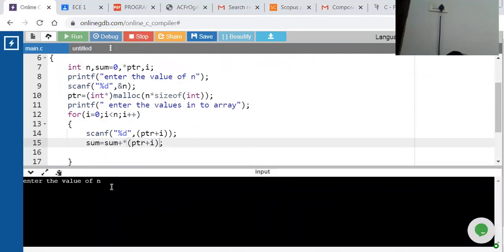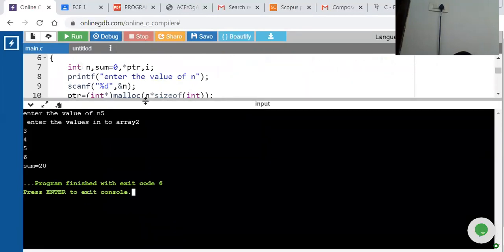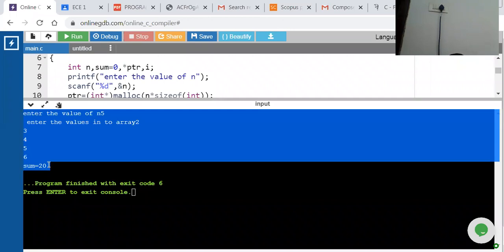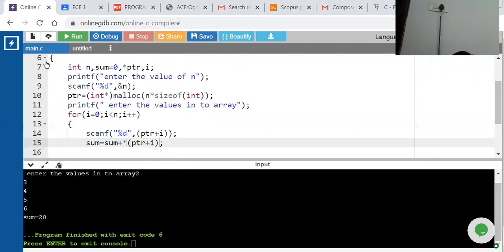Now it is asking to enter the value of n, so we can enter some value. Fine. So I'm entering 2, 3, 4, 5. So the value is 20. 2 plus 3, 5. Value is 20. Okay, any problem here in this program?